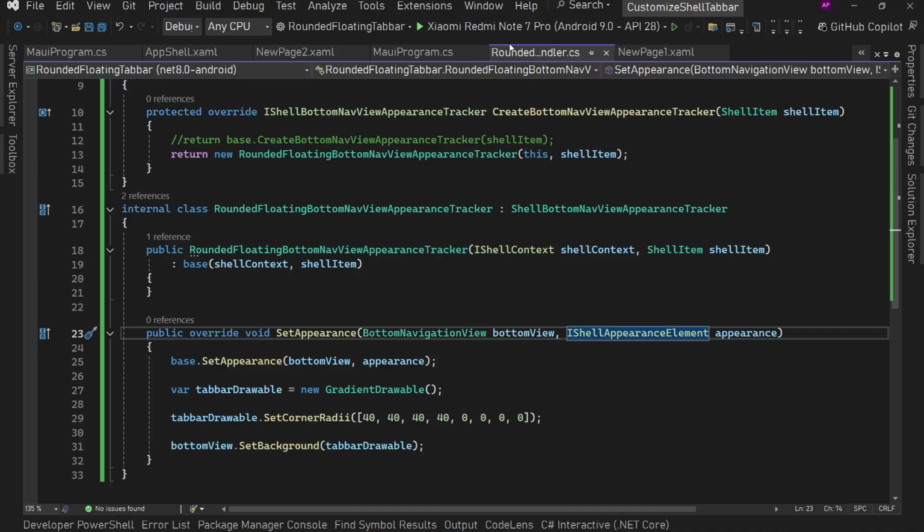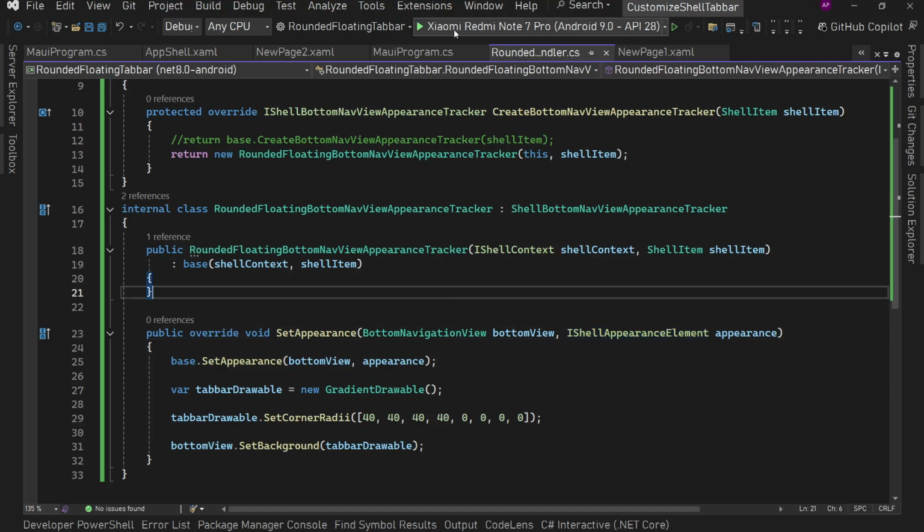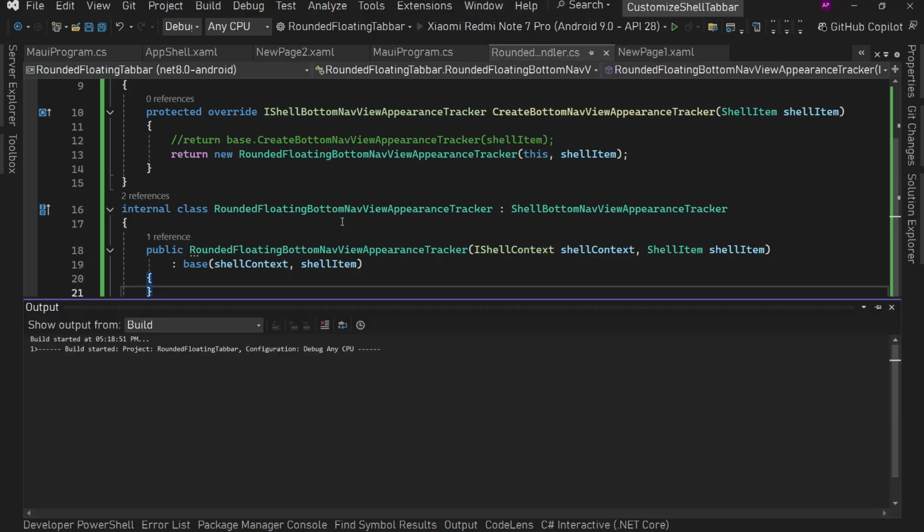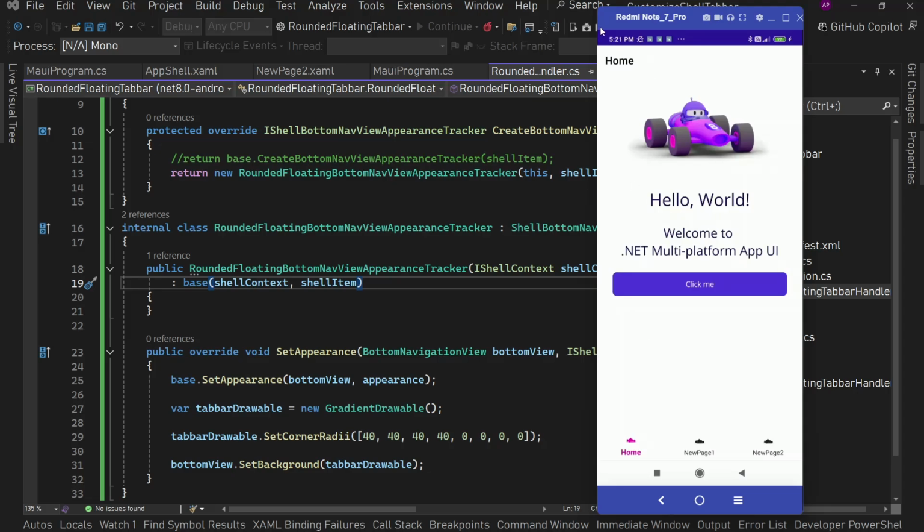I have connected my Android phone. Let's try to run it, and it is going to take some time because I'm running it for the first time. So let's wait for it. So the app is here, and right now we can't see anything. That's because we didn't add any background here. So let's maybe add a background here.